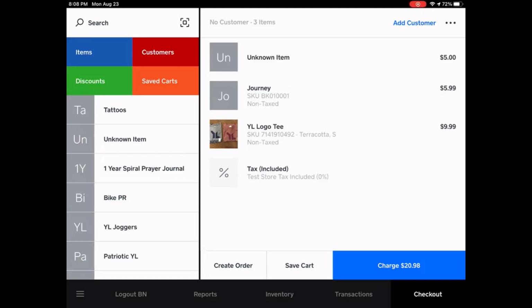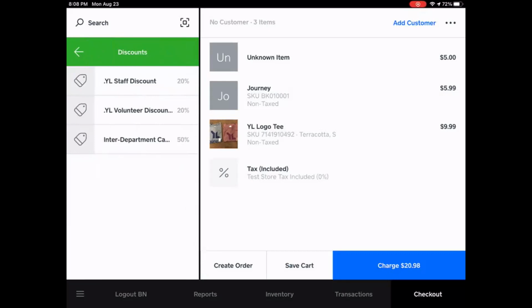All right, we can also apply a discount. We have a few discounts we offer. One is the Young Life staff discount, and that is for Young Life staff. They receive 20% off. We also have a Young Life volunteer discount that is 20% off one item, and that's done in the summertime. And then we have the interdepartment camp purchase, and that's something like guest services coming in to purchase something for ministry use, and they receive the item at cost, so they get 50% off.